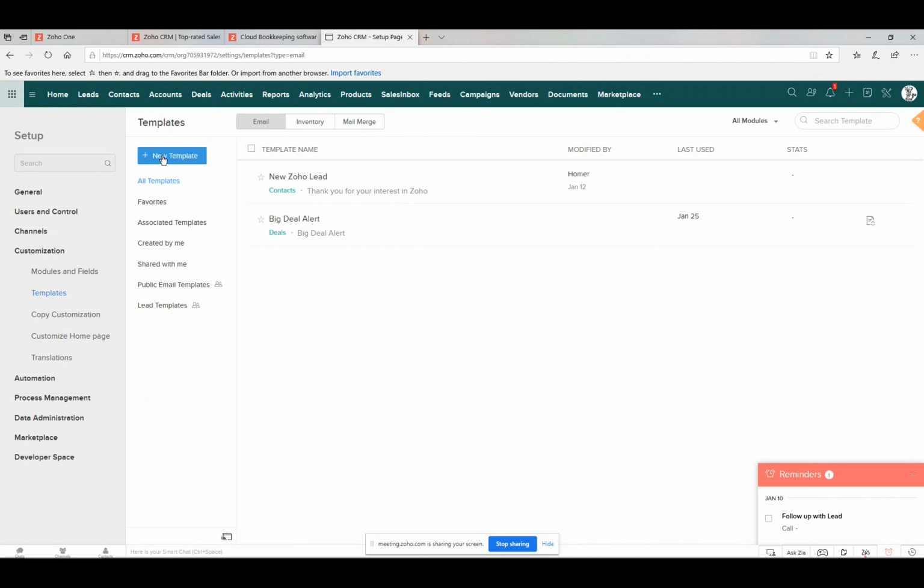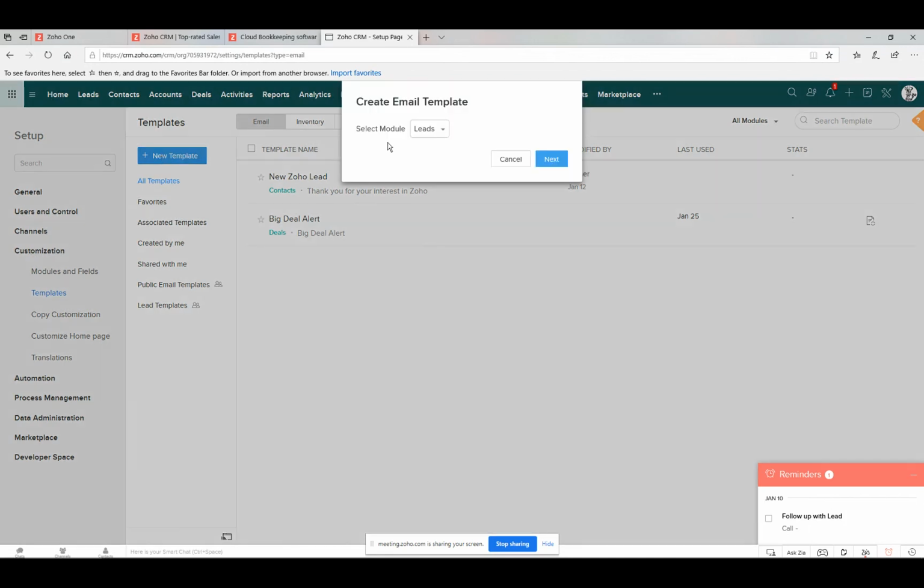And you just hit New Template. First thing it wants to know is what module are you building off? Is it leads or contacts? I can actually send an email to all of my deals, but my deals have to have an email address, obviously. But if you put an email address in a deal, you can email it. So I'm going to pick leads just because I have more leads than contacts.